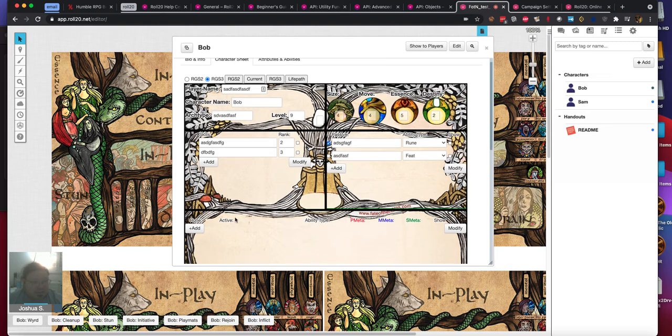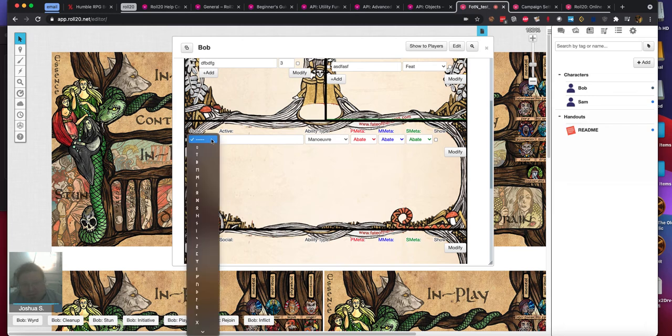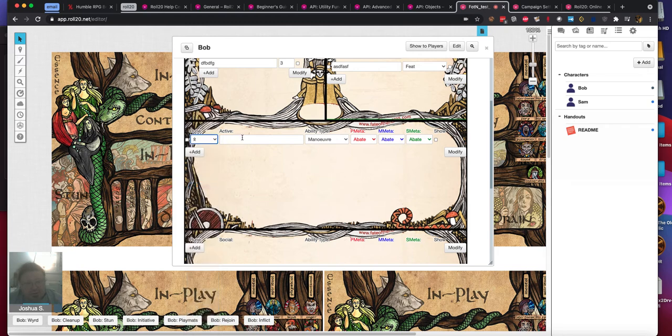I keep that unchecked. Then we have the active section. Another difference that you'll note from the previous character sheet, the 1.0 character sheet, if you've used that, is that instead of using rune names, it uses the rune symbols. So I got those in there. So I'm going to pick the Othala rune for that.